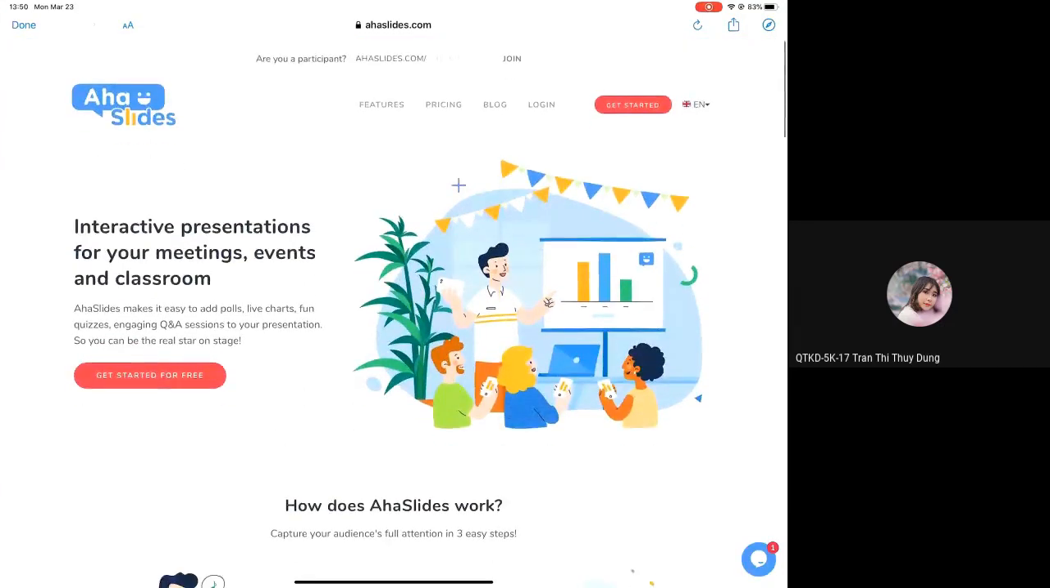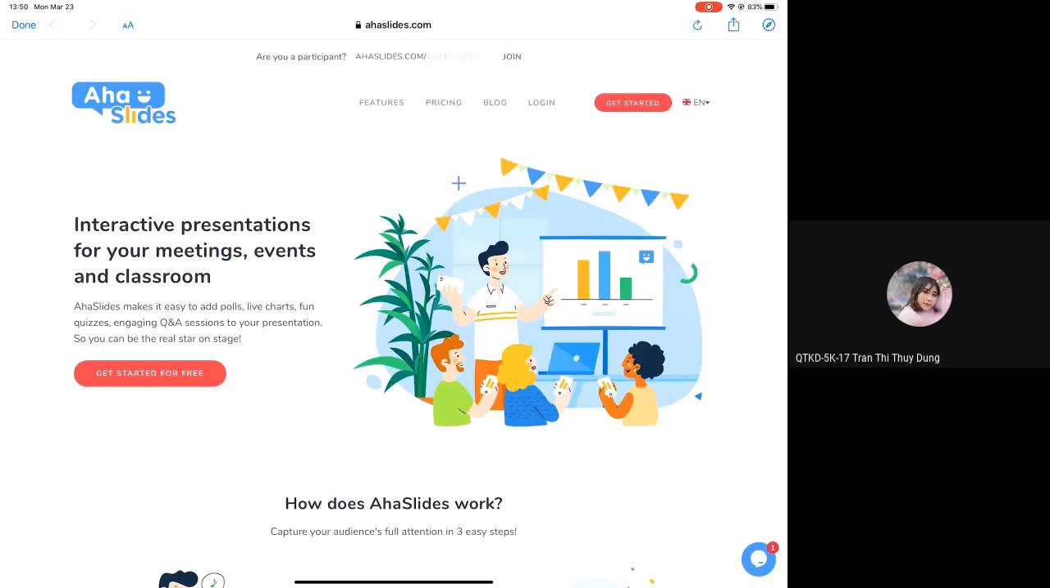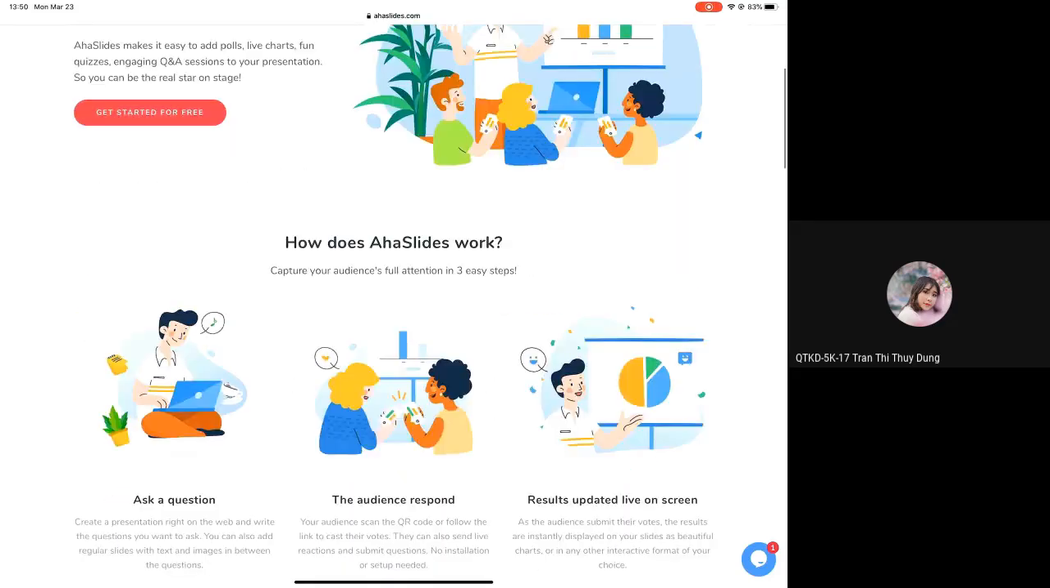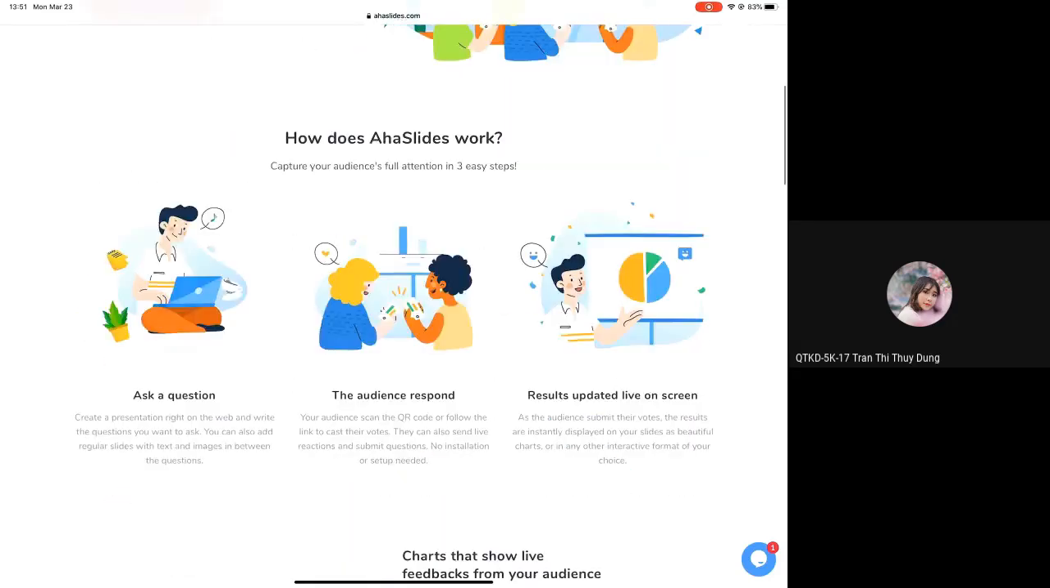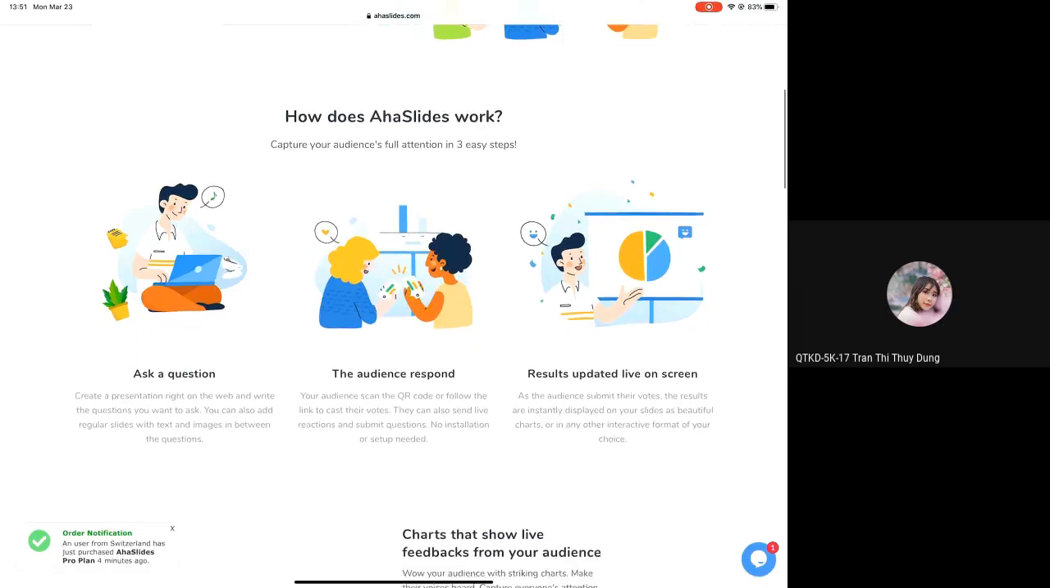So coming back to the example here: after getting attention, now the interest part. They first provide the instructions to make sure that the audience knows how it works. How does Aha Slides work? Capture your audience's full attention in 3 easy steps: 1, 2, 3, with pictures, easy, and the instruction.